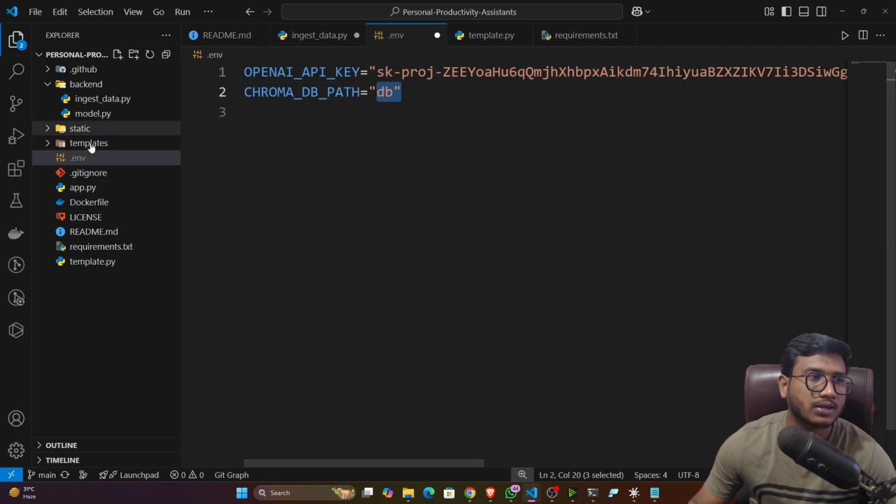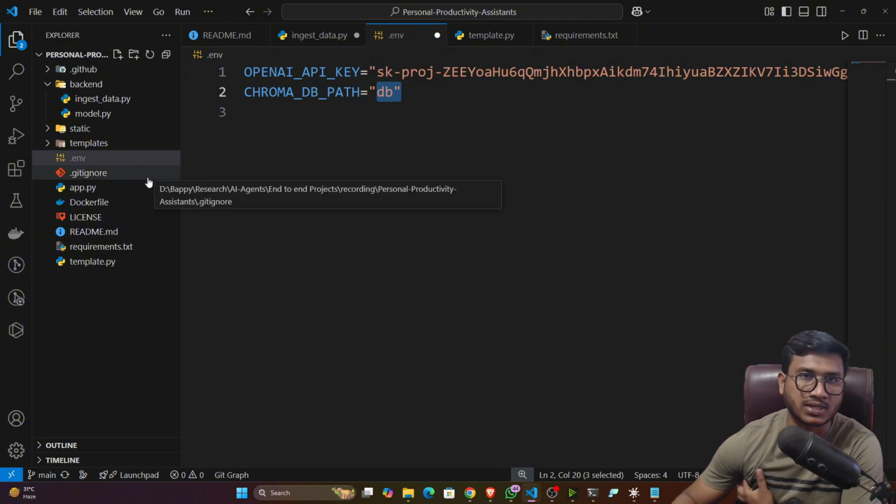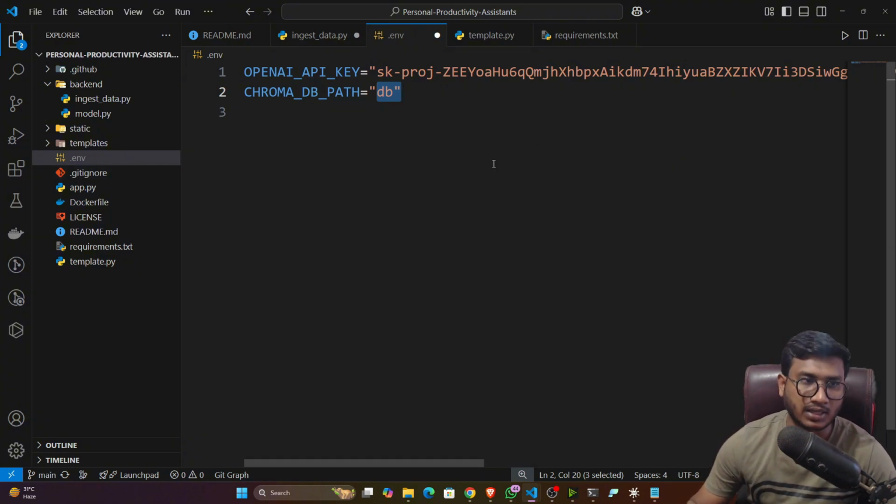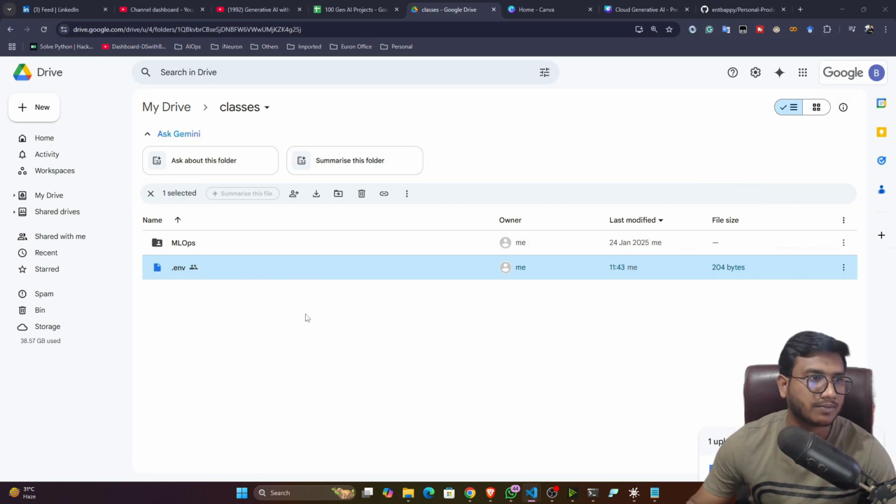So here I've given DB. That means it will create a DB folder with this name whenever it creates the Chroma DB instance, and Chroma DB is the local vector DB. I think you know that. So this file you have to upload in the Google Drive. Okay, and now we'll be writing the code. That code will try to download this file from the Google Drive itself.